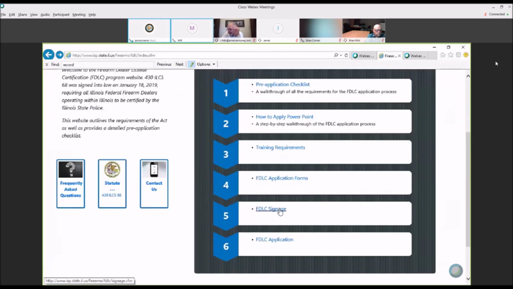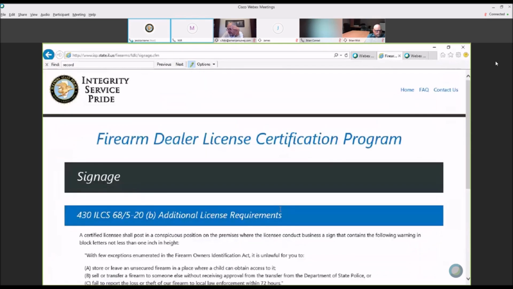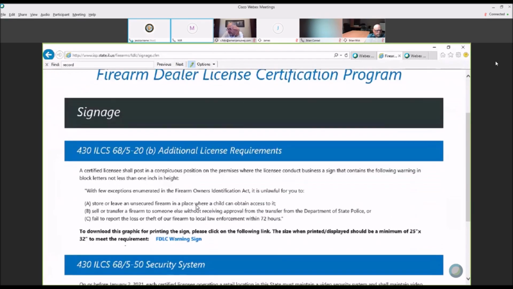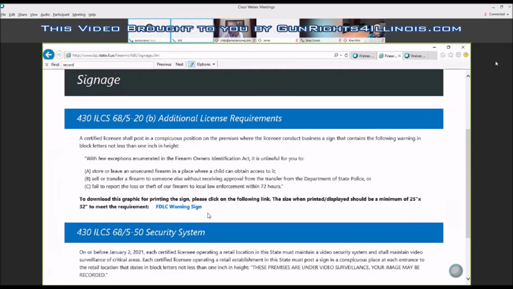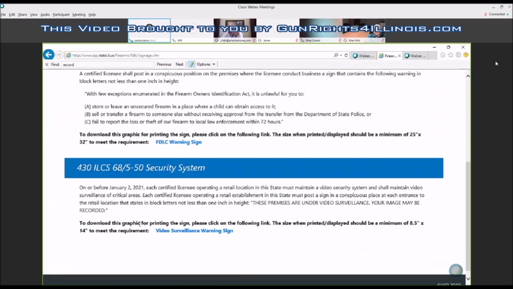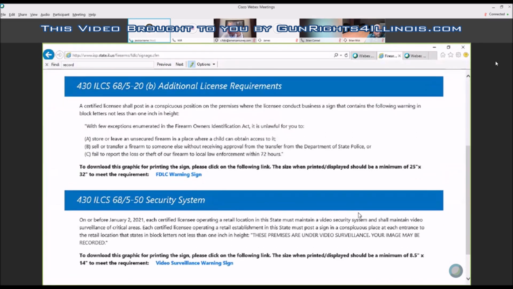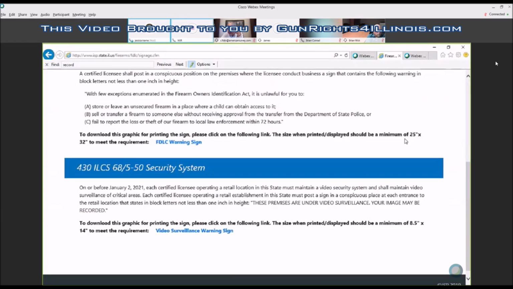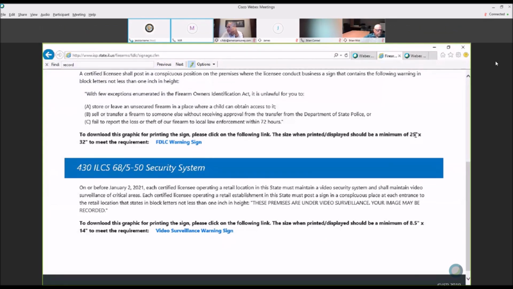Going back, this is the FDLC signage, number 5. There's a link here for the warning signs. Those are what you're going to need to print out, depending on if you're retail or non-retail. There are different measurements for the warning signs.